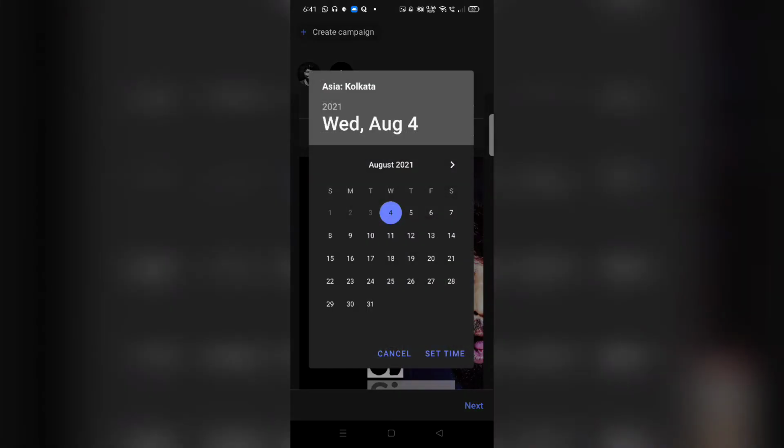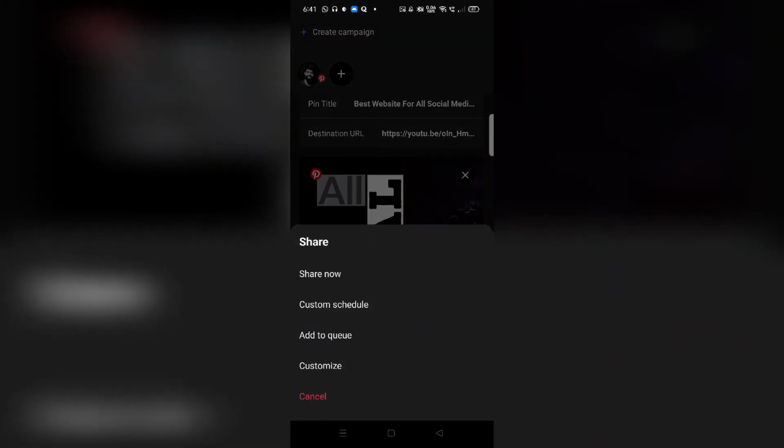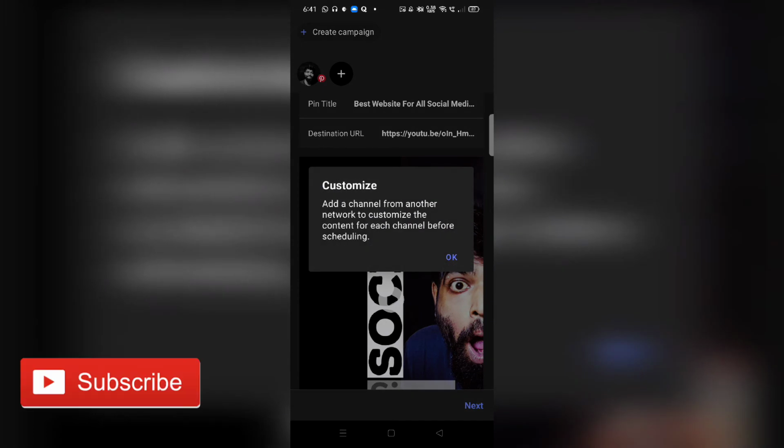Anyway, I'm going to click on next, and this way you can click on custom schedule. This time just select whatever date you want and set the time. Another option that you get over here is customize: add a channel from another network to customize the content for each channel before scheduling.